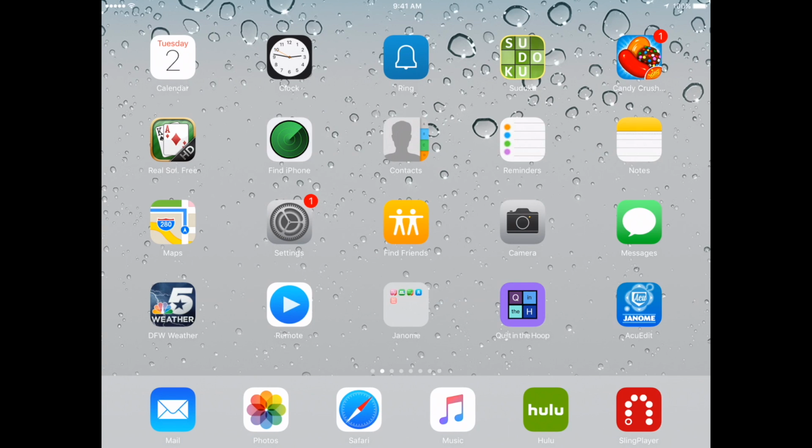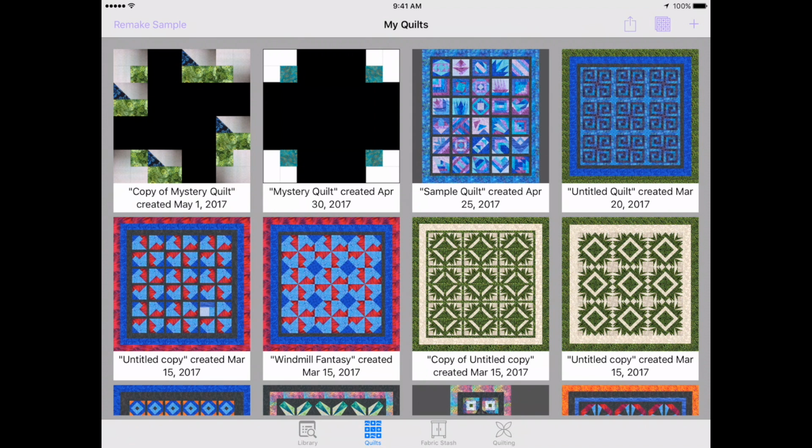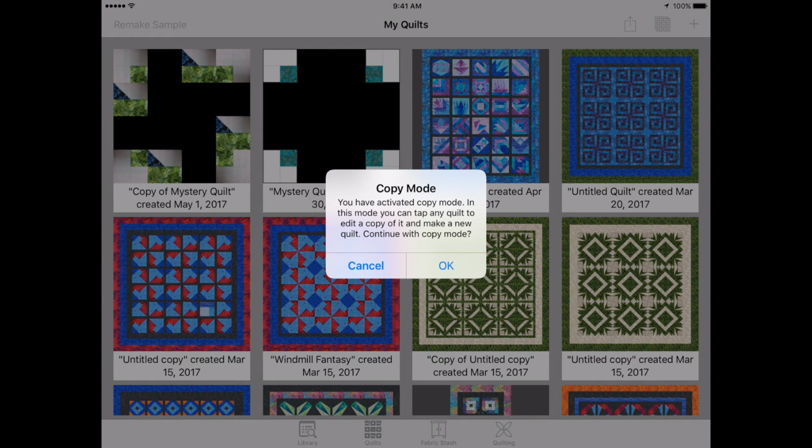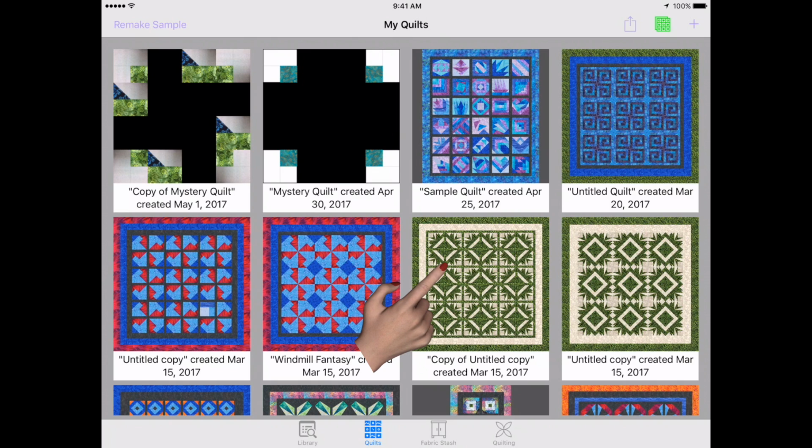Open the Quilt in the Hoop app, then tap Quilts. You'll see the Mystery Quilt and Copy of Mystery Quilt. Tap the Copy button, tap OK to enter copy mode, and then the Copy of Mystery Quilt.